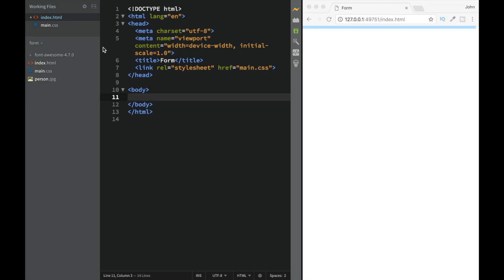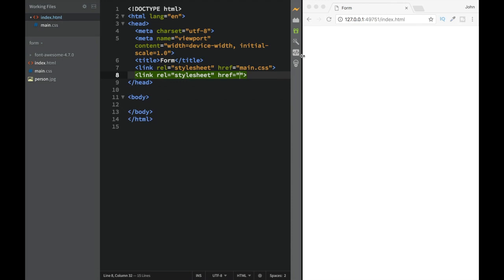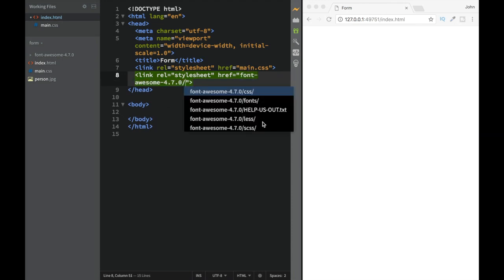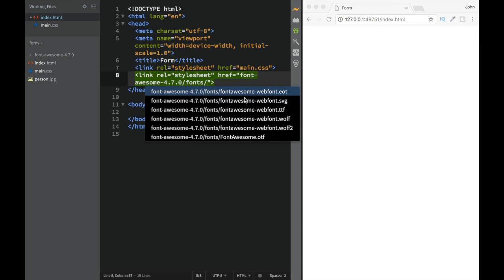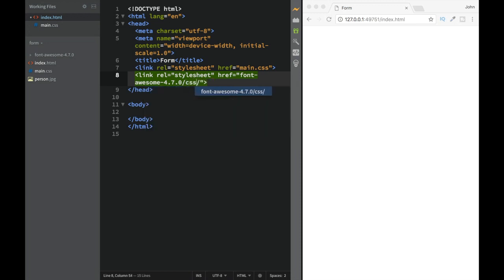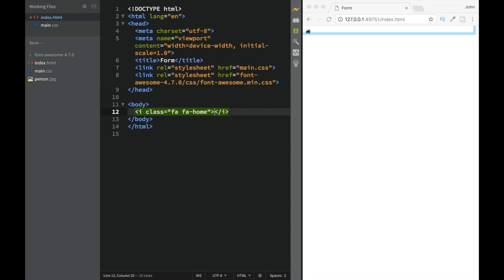Then in the index.html, the first thing that I would want to do is actually have a link to Font Awesome. So I'm going to say over here that this is going to be a link, and this is going to be Font Awesome CSS. Over here, you know what, I went to fonts. I didn't want to go to fonts, CSS, and then we're going to go to min.css. And let's just try it out. I'm just going to say this is going to be an i with a class of, let's say, fa-home, right? And now I can see that I have my Font Awesome. So everything is working.